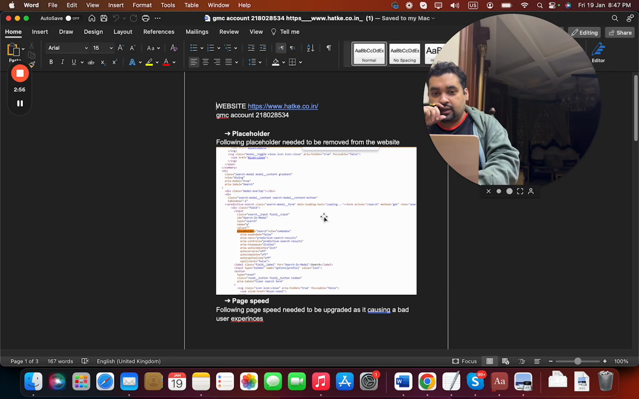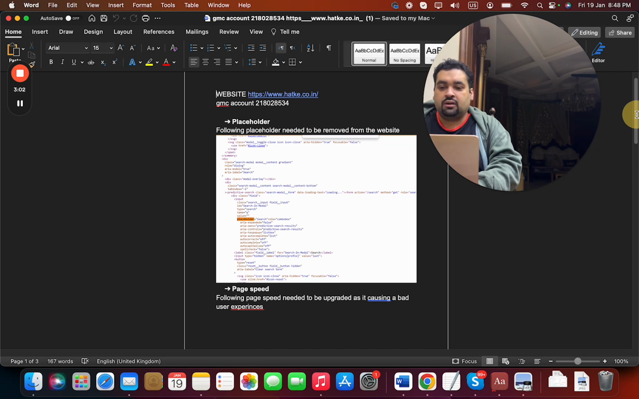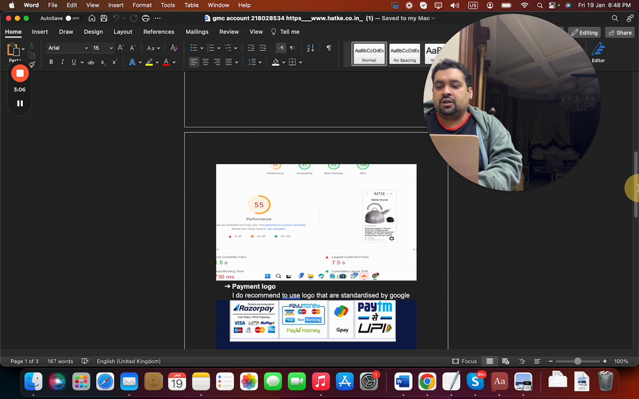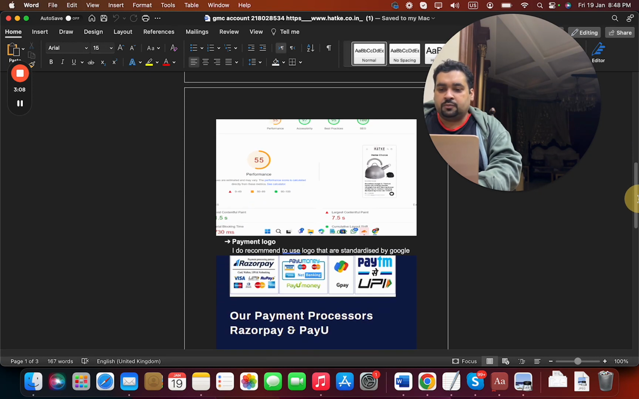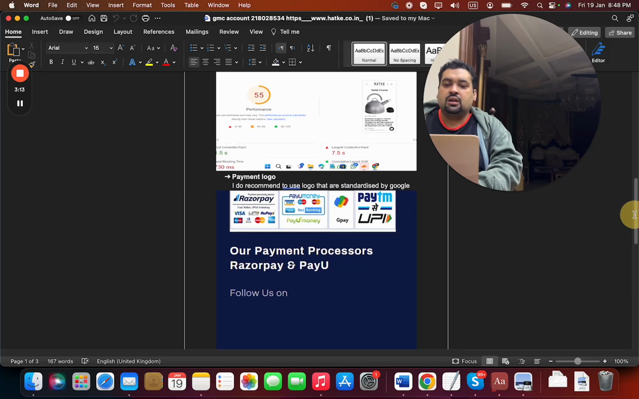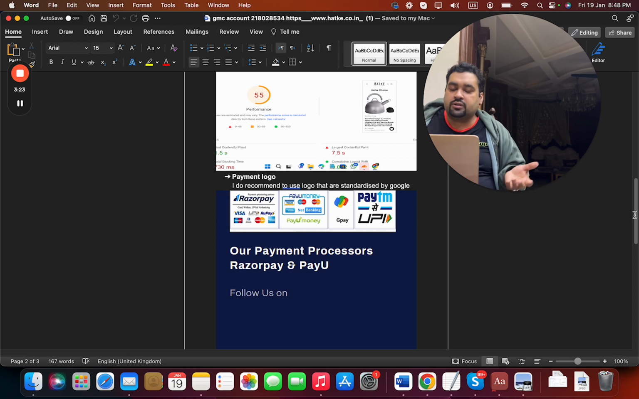We found some placeholders, and placeholders are not approved by GMC and cause issues while running. Then we also looked at page speed. We figured out that the page speed can also be improved, and we also discussed some logos. Google is very concerned. Even if you have a logo and you do not have that payment processor in the checkout procedure, again your account will be disapproved.